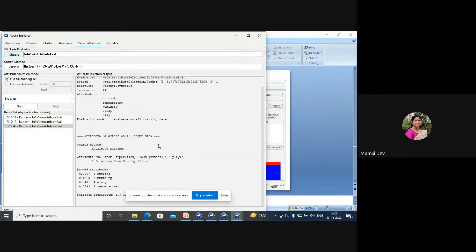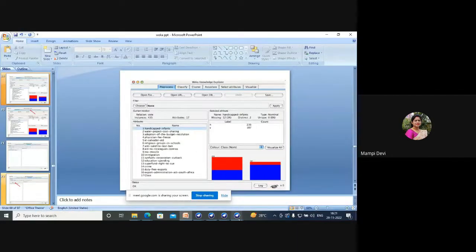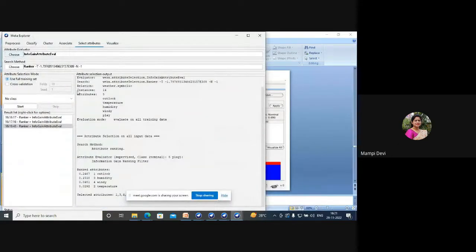So why do we select attributes? Because we want the data set to be reduced. If the data set is a reduced version, the space requirement will be less. So we always select attributes by removing the lower ranking attribute. You can delete this temperature and there will be no difference in the result. So you can easily remove this attribute.